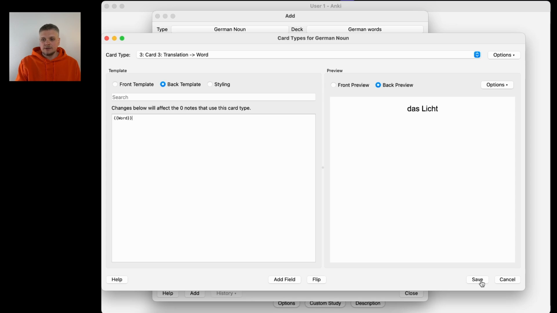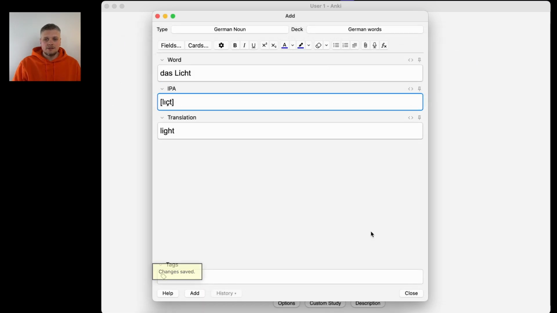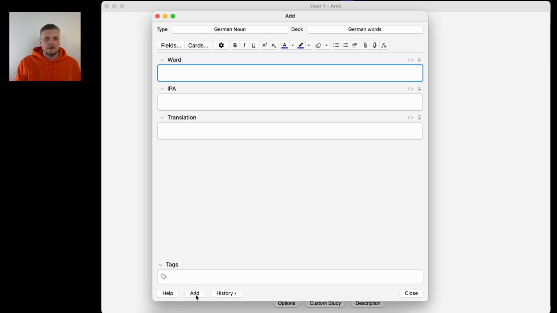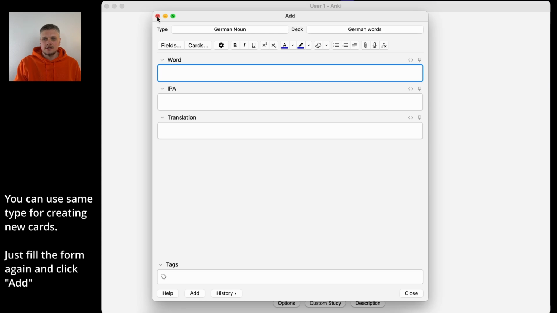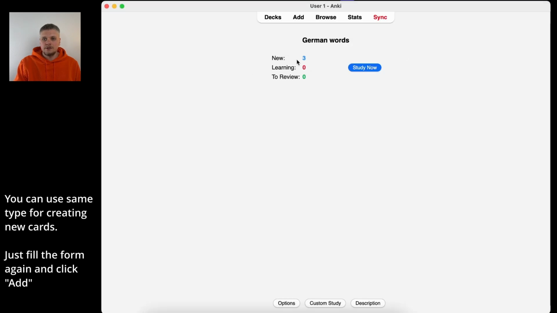I click the save button. Our type is updated, and now when I click the add button here, we will create all 3 cards with just one single click. Done. Let's review these cards and see how it works. You see that I have 3 new cards.